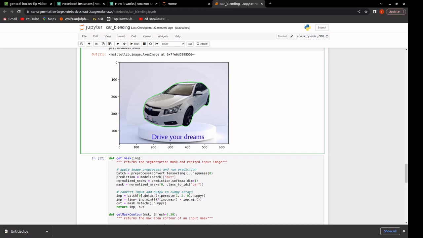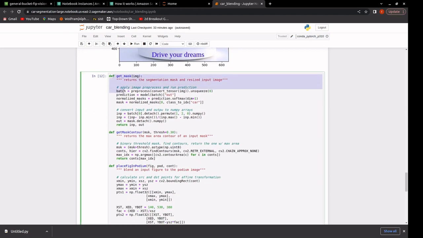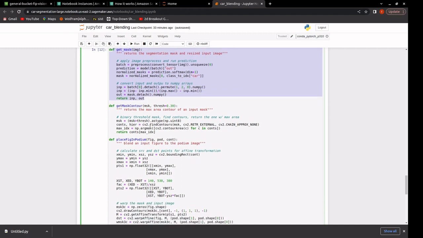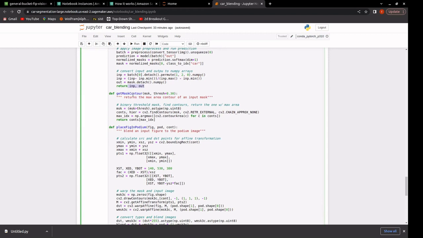This one doesn't look very good because the orientation of the car is not very well suited for this kind of blending, but you can see that the car was moved here, in size and position. So the same code here, I bundle in three functions that I will use for deployment in the next video. I made a function here to do the pre-processing and return the image in the output, then to get the contour, and then to do the blending.